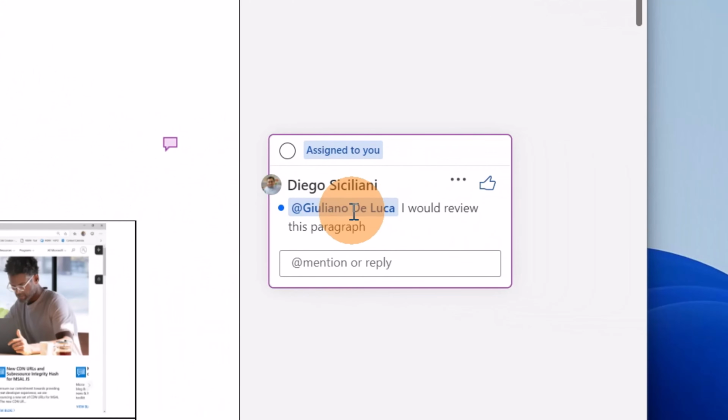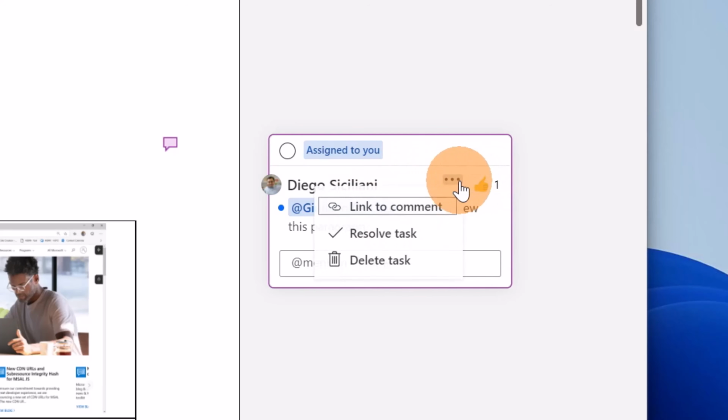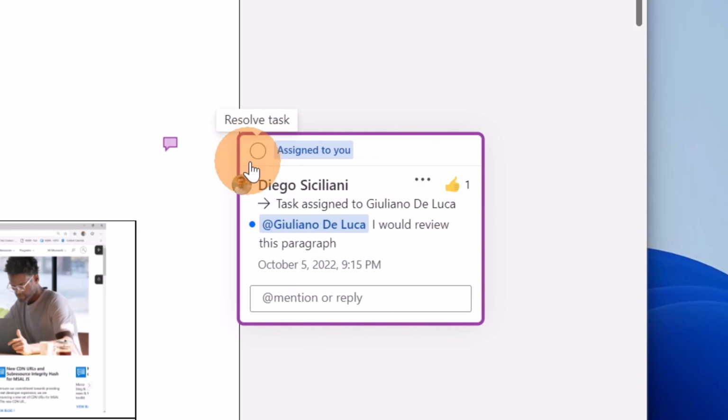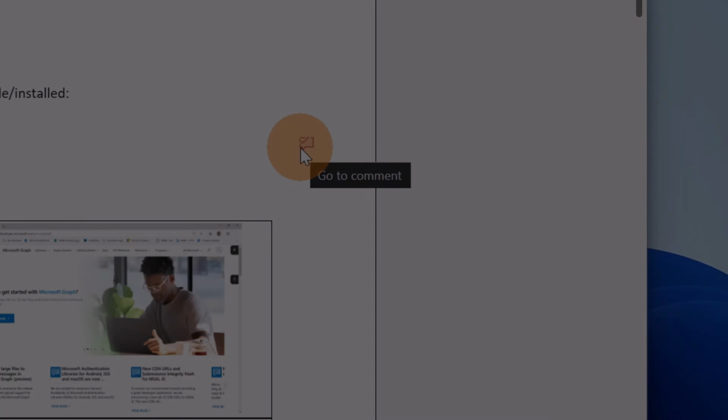On the right, I have the comment added by Diego, and this is displayed as a task for Giuliano, for me. I can like this suggestion, I can click on the three dots, and then I can resolve this task if this is completed, or I can click on this checkbox. Let's do it, and now this task is completed.